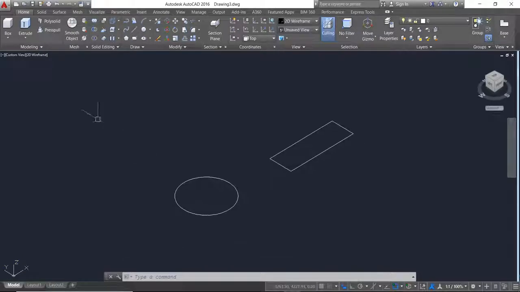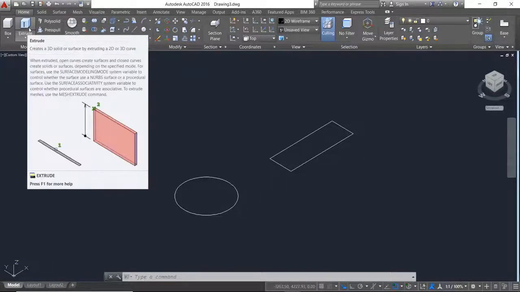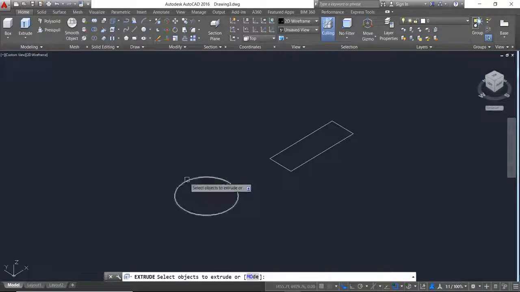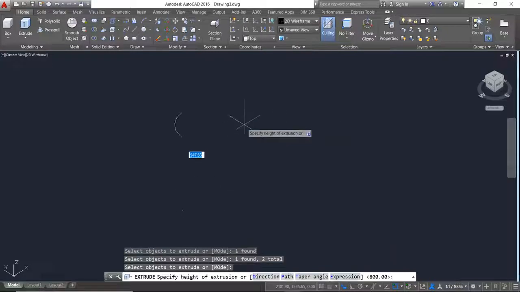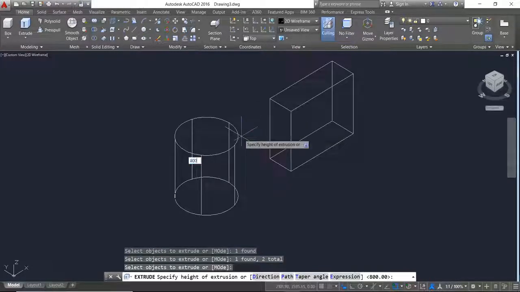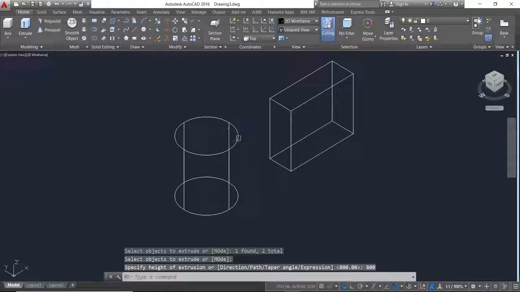To convert these 2D sketches into a 3D model, select extrude, select this circle and rectangle, right click, enter. Now give a thickness of 800 mm. But you can see that it does not look like a 3D model.